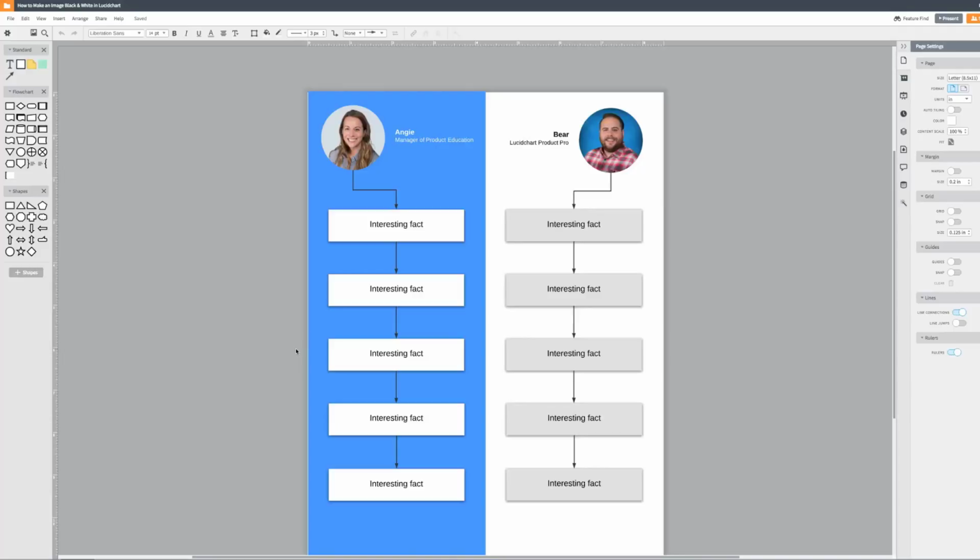Let's take a look at this example, which I've also saved as a template. If you want to follow along in practice, just click the link below. This document looks okay the way it is, but the blue background in Bear's photo on the right doesn't match the blue on the left, and that's going to bug me. So I've decided to turn both Angie and Bear's photos black and white.